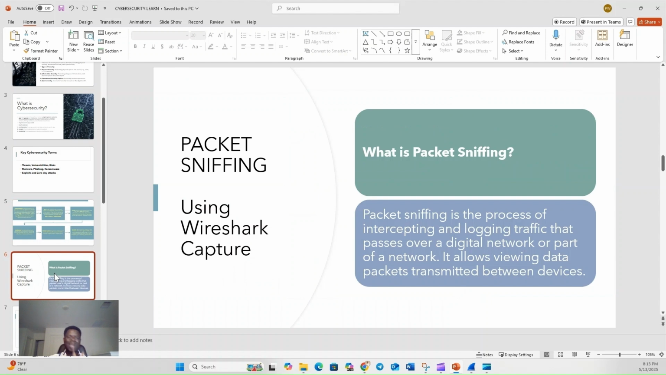Our project is on packet sniffing. When we say packet sniffing, it is the process of intercepting and logging traffic that passes over a digital network or part of a network. It allows malicious people to view data packets transmitted between devices, and that is usually when you are not security conscious, when you use an HTTP site like we're going to use for this project.